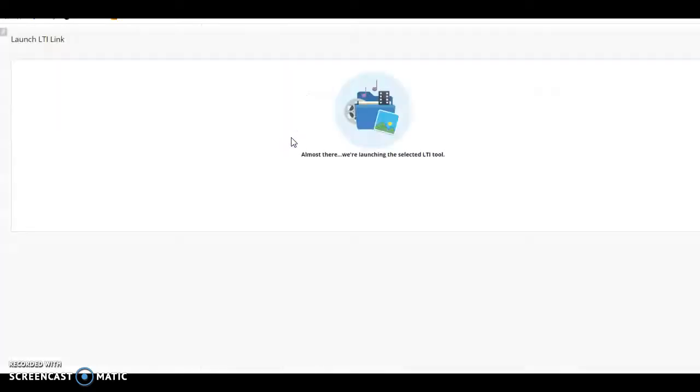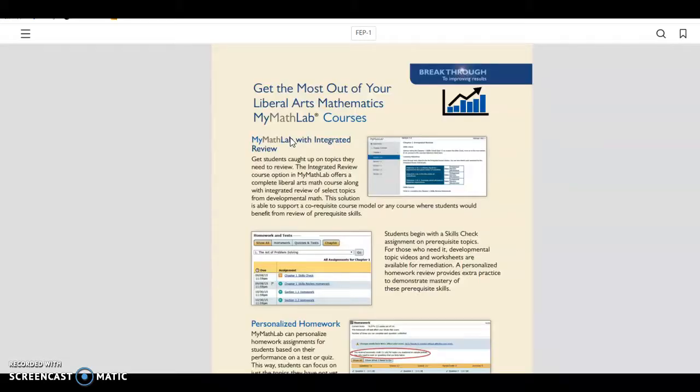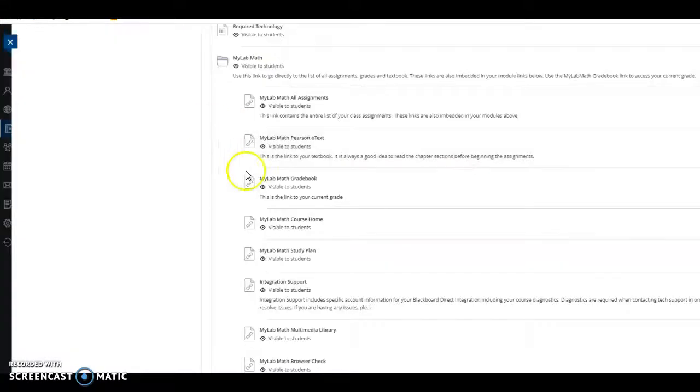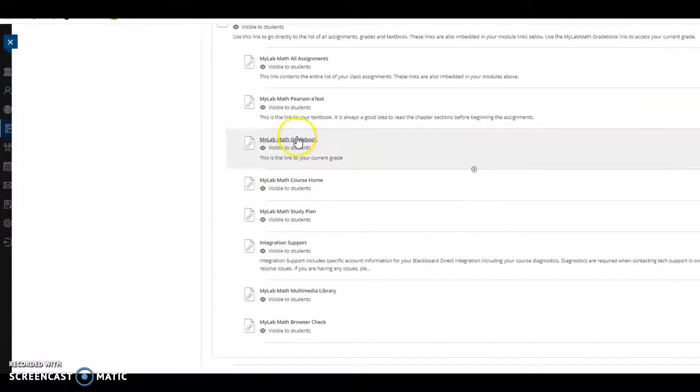The eText, this is your textbook where you can access all kinds of stuff here. I encourage you to read your textbook, of course. And let's see, it's coming up slowly, but I believe we're going to get there. So this is your entire textbook. You'll learn how to navigate over here and bookmark it and get to different pages. So that is on there as well.